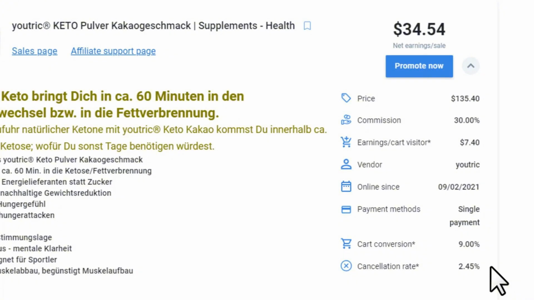Cart conversion tells you how many people who opened the order form actually completed the purchase. For example, if 100 people open the order form and 10 make a purchase, the conversion rate is 10%. If 15 people purchase, then it's 15%. Cancellation rate tells you how many buyers request a refund after purchase. If 100 people buy the product and 5 of them ask for a refund, the cancellation rate is 5%. If only 2 request a refund, it's 2%.